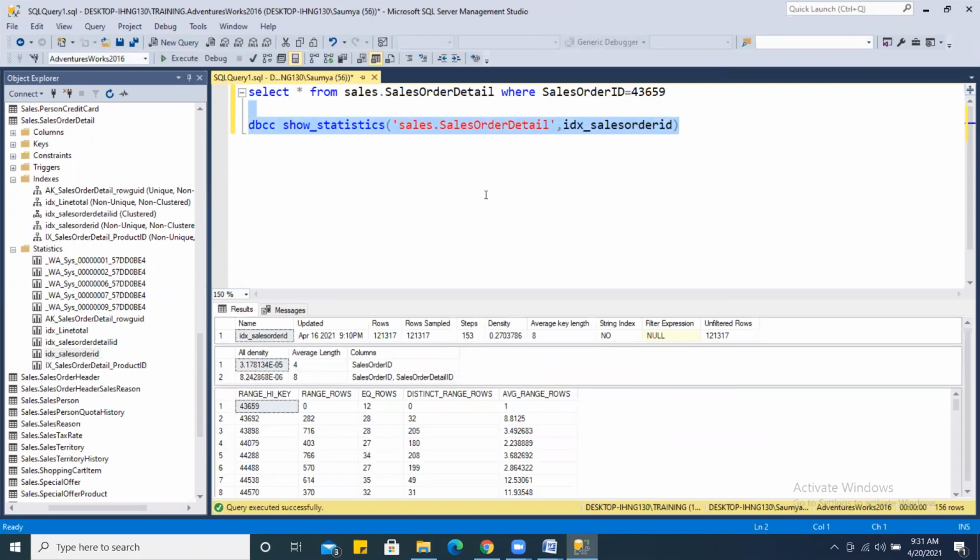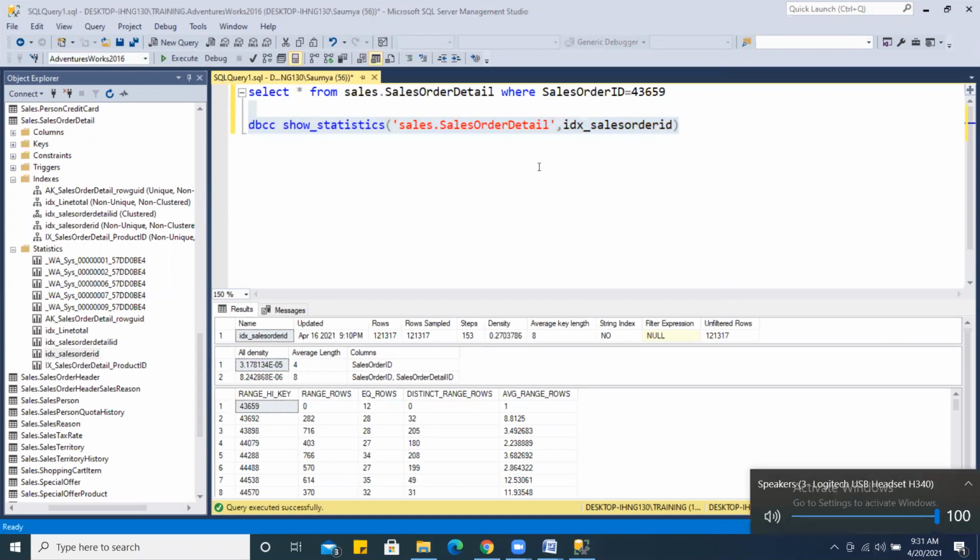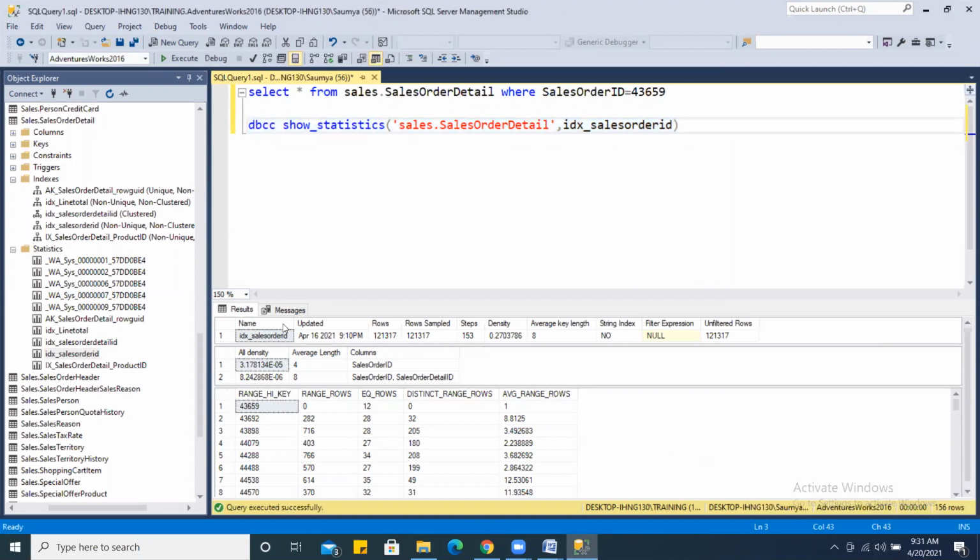So you get the complete output of the DBCC SHOW_STATISTICS command here. You can see the output is divided into three sections. The first section gives me the name of the statistics and the date on which my statistics was updated. So this is the column that tells me whether my statistics is updated or not. When your statistics becomes stale, that is a question of discussion. We will talk about that.